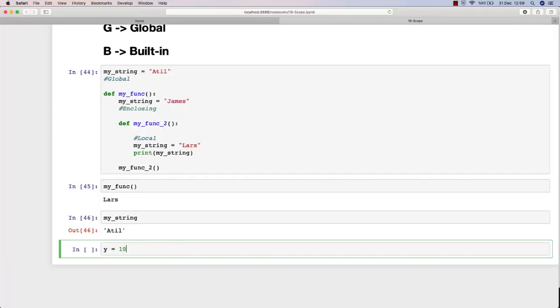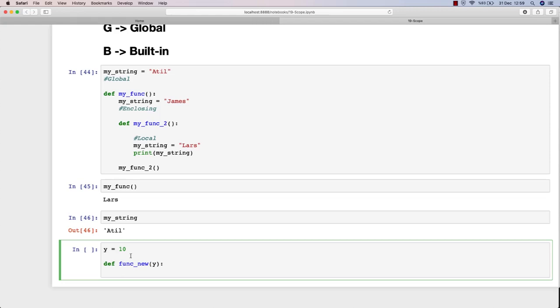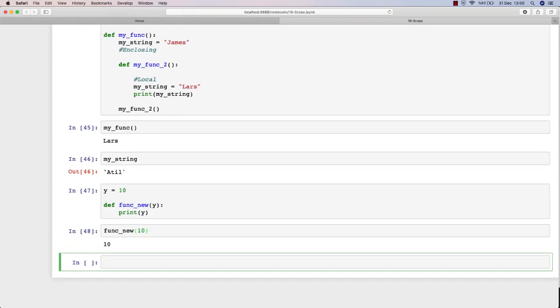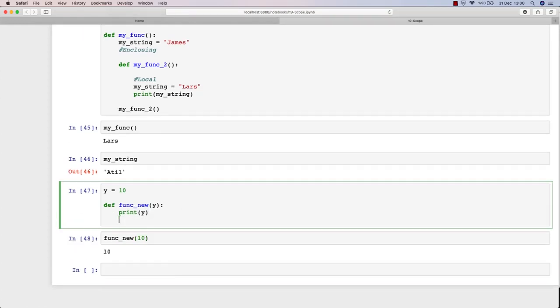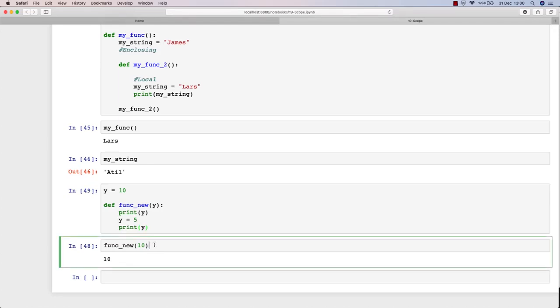So y is 10, for example, and I will create a new function in here, def func_new, for example, and it will take the y as an input, and it will just print out the y for a while. Okay, so we will test and build upon this as we go. So we will call just func_new, and it will display 10 to us, right? So if I say func_new(10), it will display 10, and if I don't say anything, it will display 10 again.